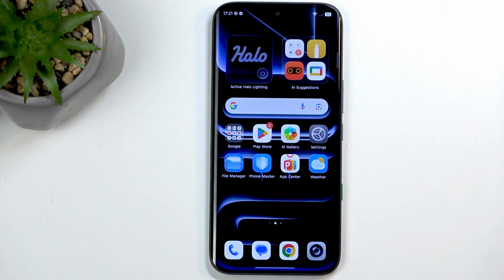Welcome. In front of me is an INFINIX Note Edge, and today I will show you how you can enable and set up your Do Not Disturb mode.